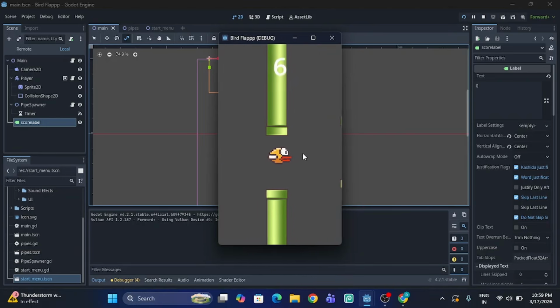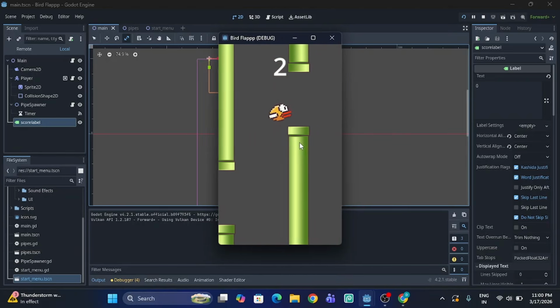I've actually previously made different games in Godot. And this was the Godot game I made after a long time.